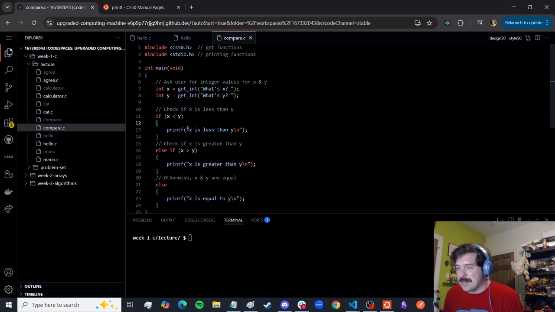But yeah, cool. If it's less than, print out x is less than y. You'll see here this \n. This is a new line. This is to make sure that the next line down here in the terminal doesn't start directly after the print. It'll push it down to the next line so that they don't line up too much.